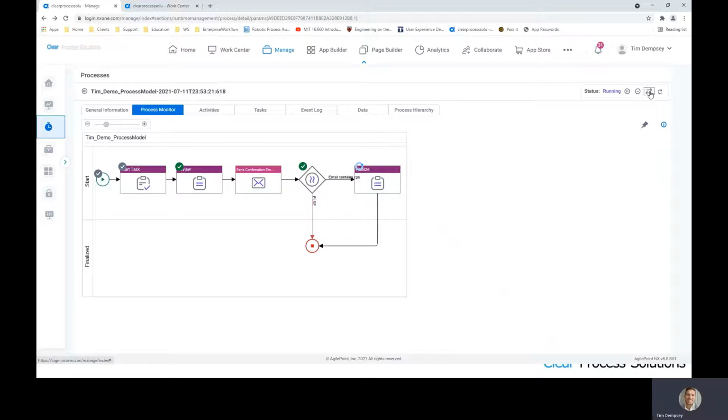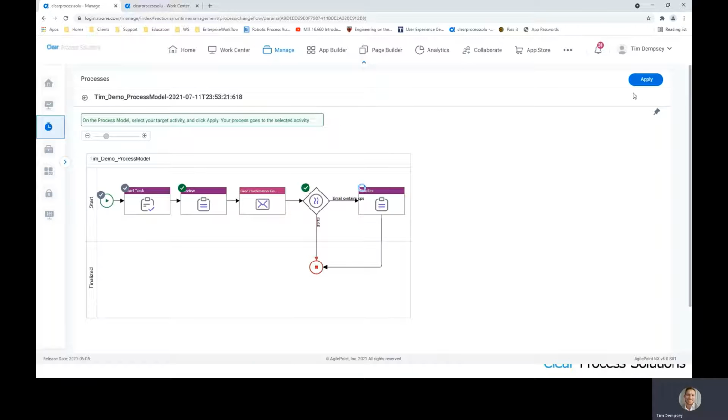So how to do this is there are 2 arrows at the top right called Change Flow. We select it. We're back to a process monitor view, and we can now point and click to where we would like to send this flow to. I'm actually going to send this back to the review step, and we'll click Apply.